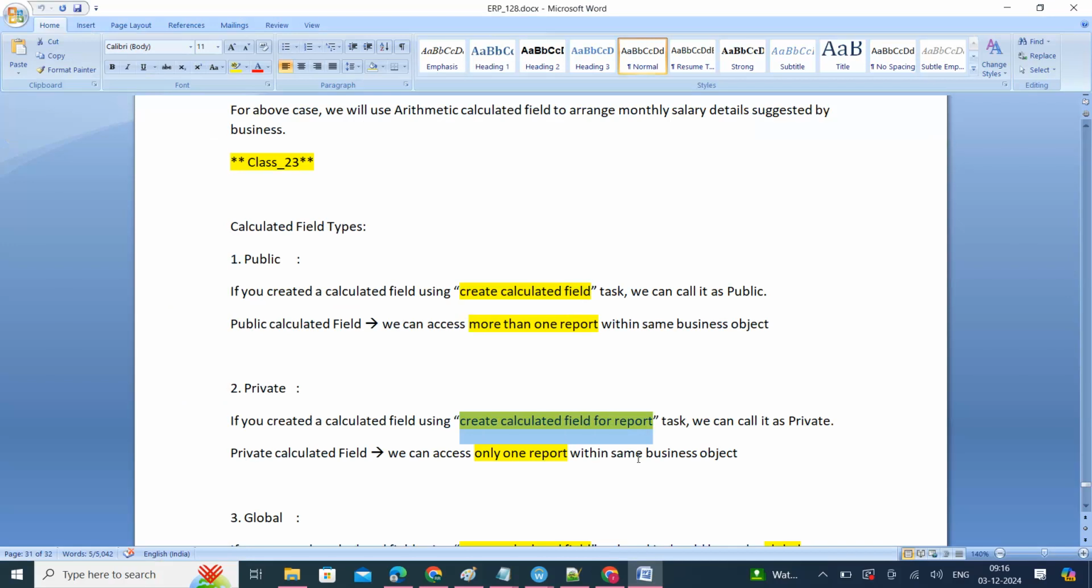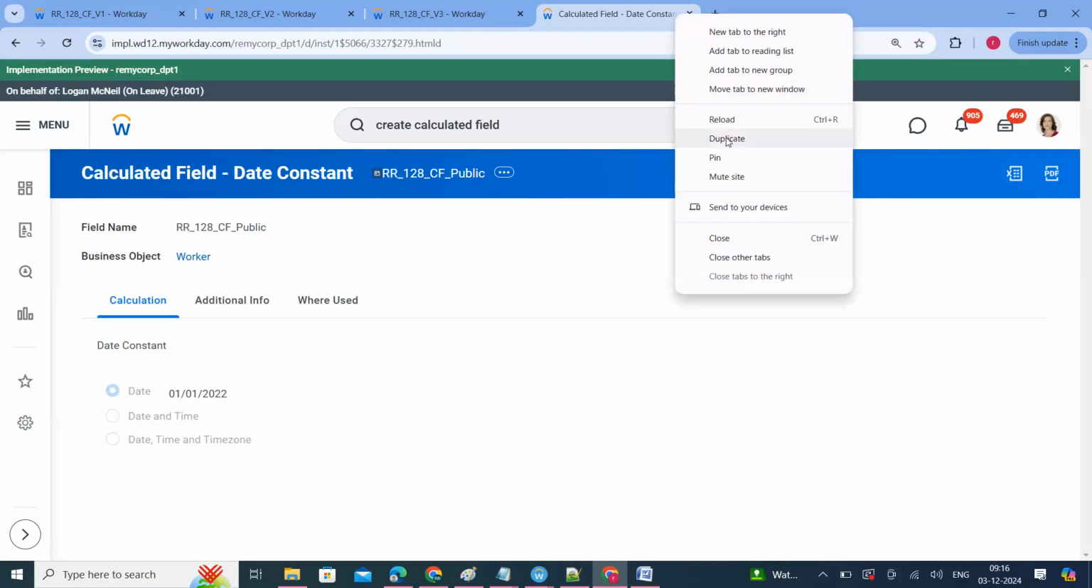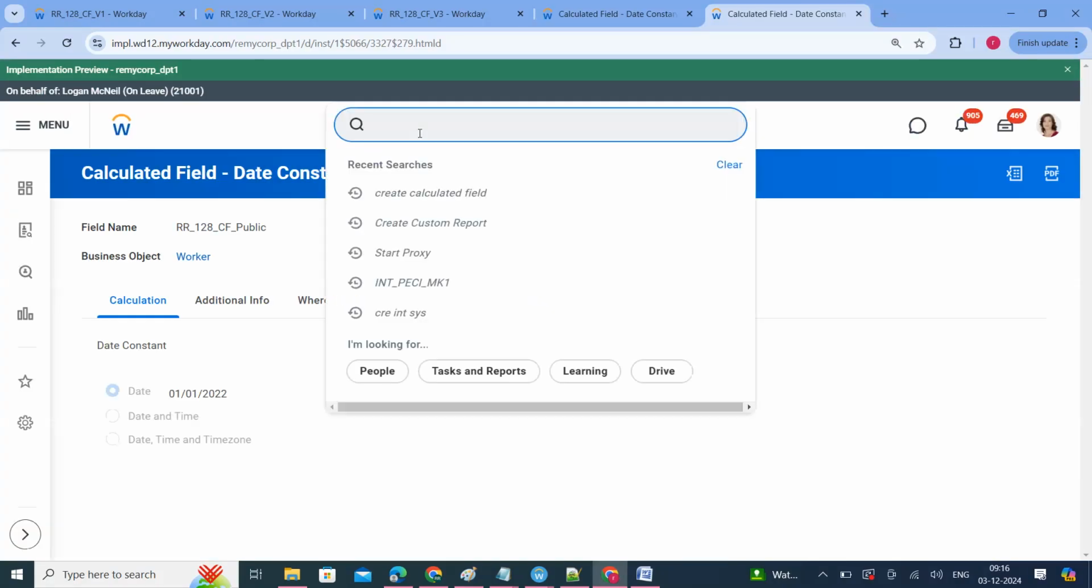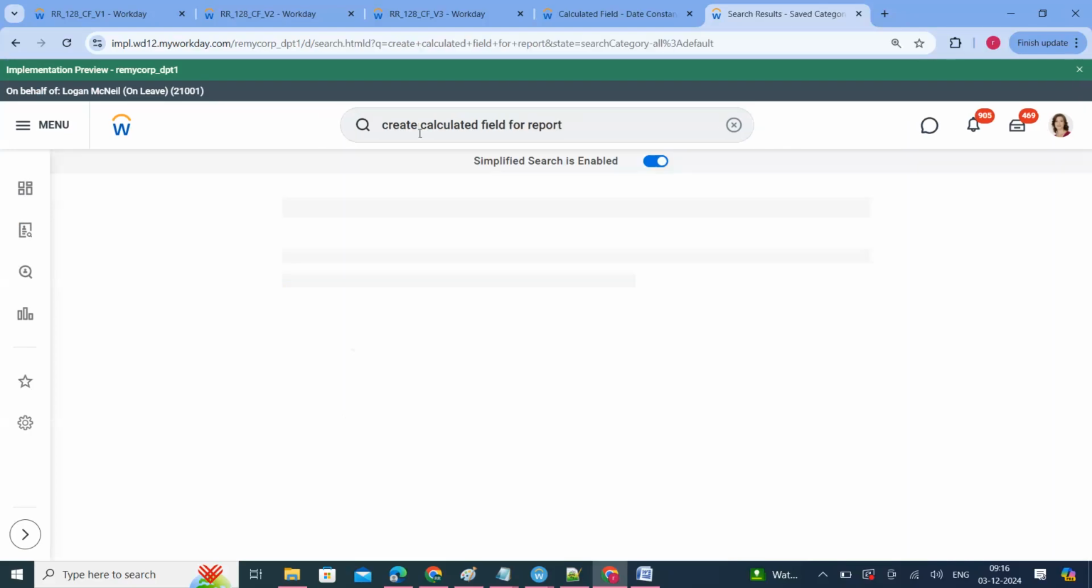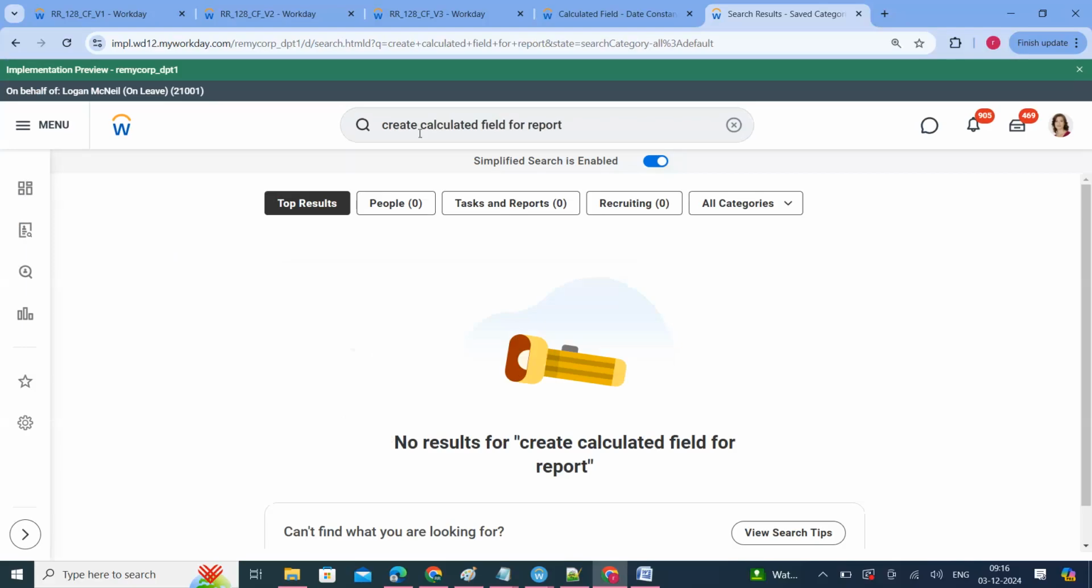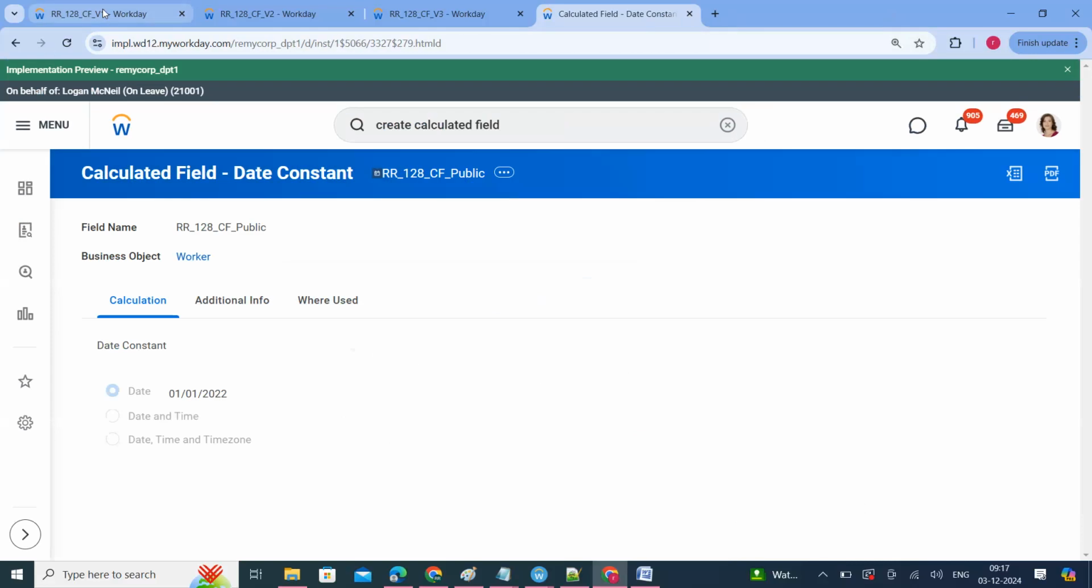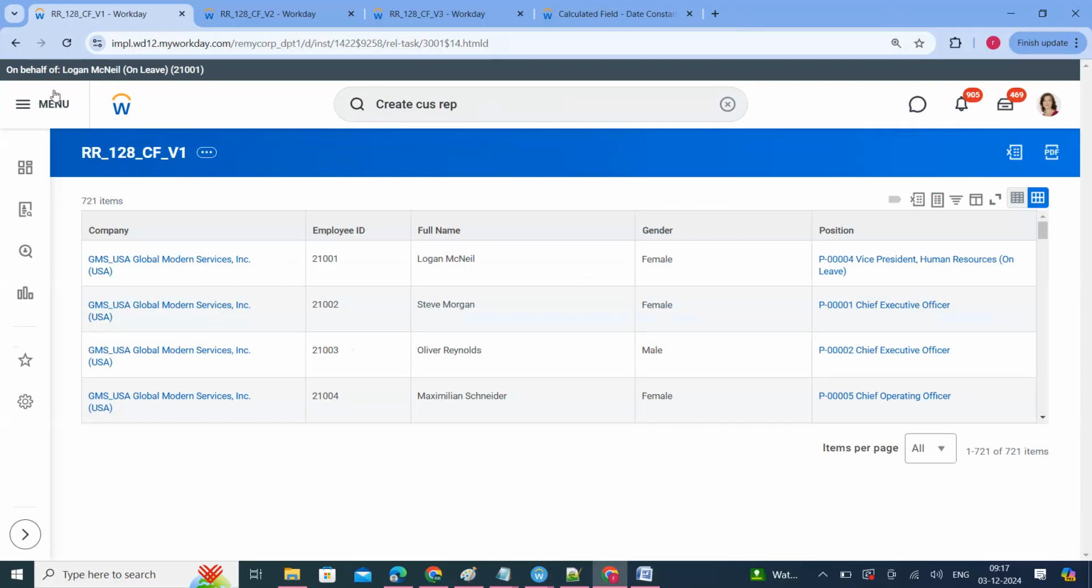Now let's create the private one. What is the private one? So, create calculated field for report. Create calculated field for report, guys. Just copy this and then go to one more duplicate session and let's give it a try in the search box. Are you able to get this in the direct search? No. This task is not available as a direct option. Public you can call directly, but private, see, this task is not available directly.